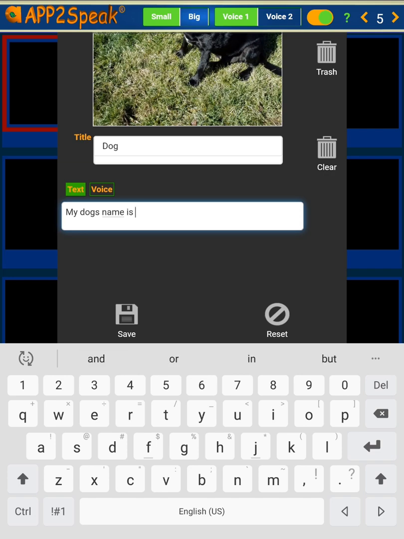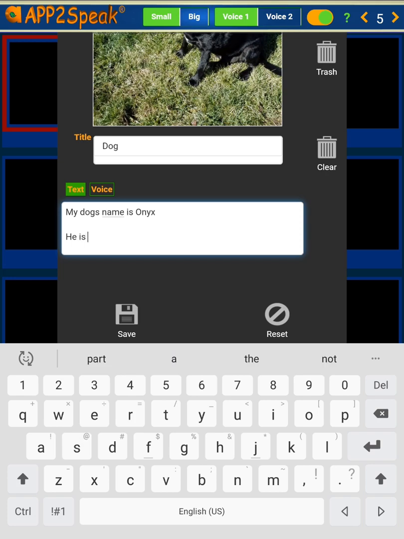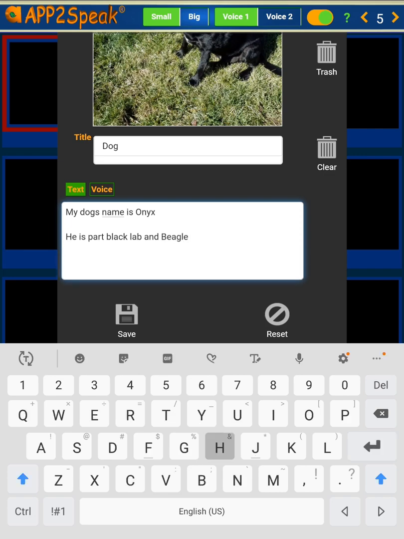Next, I'm going to type in another sentence, but I'm going to double space or hit the return button twice. Notice the word prediction. Double space again.